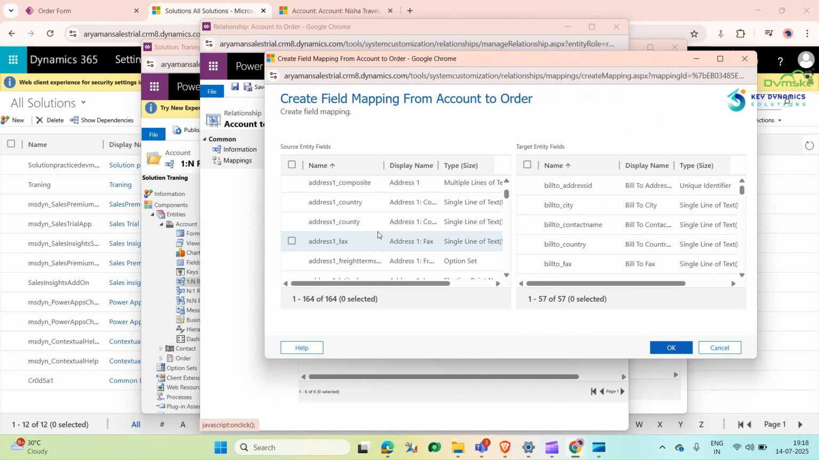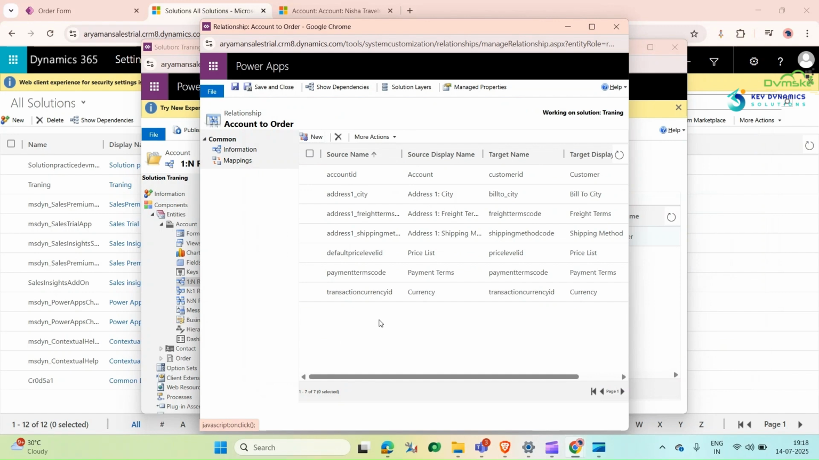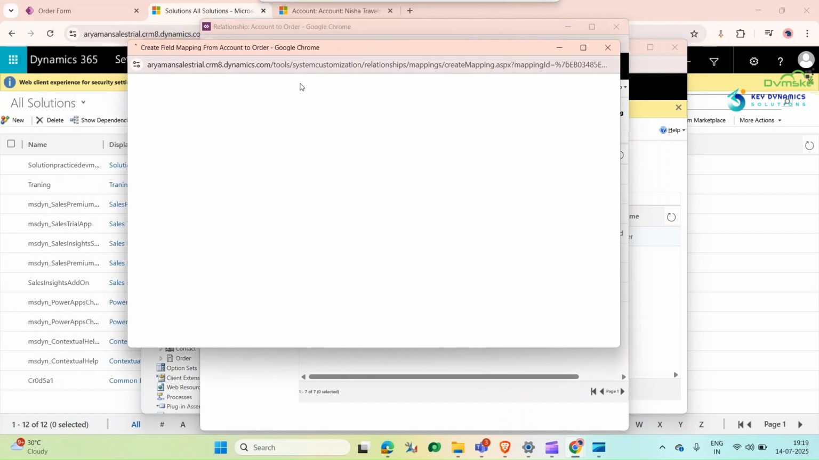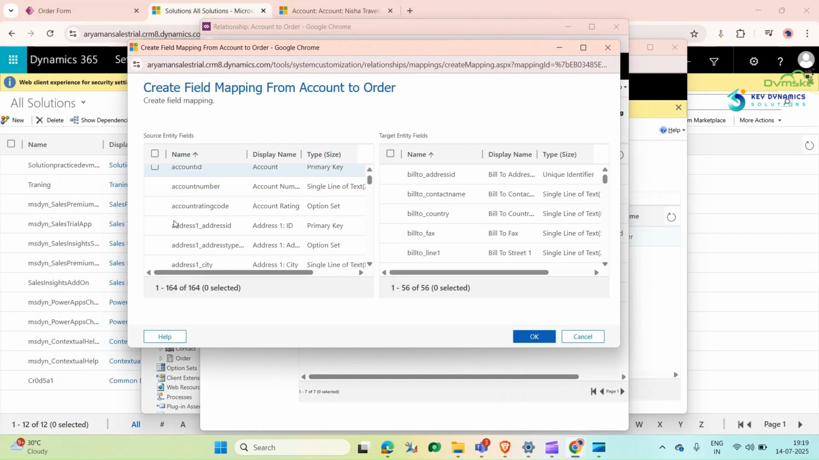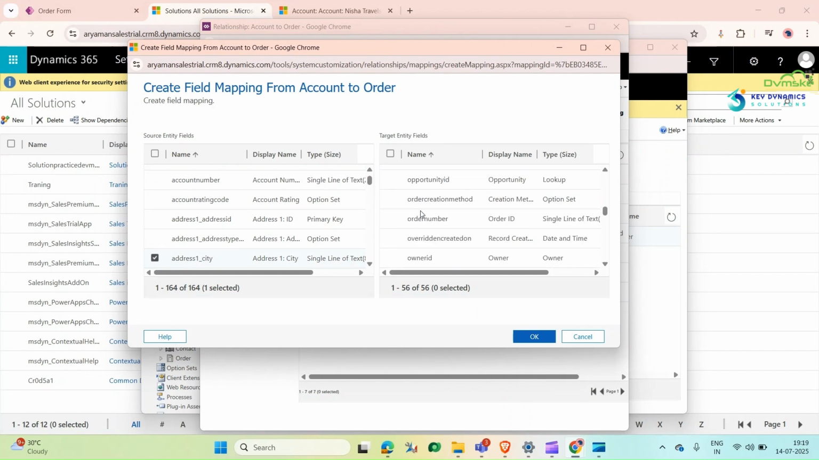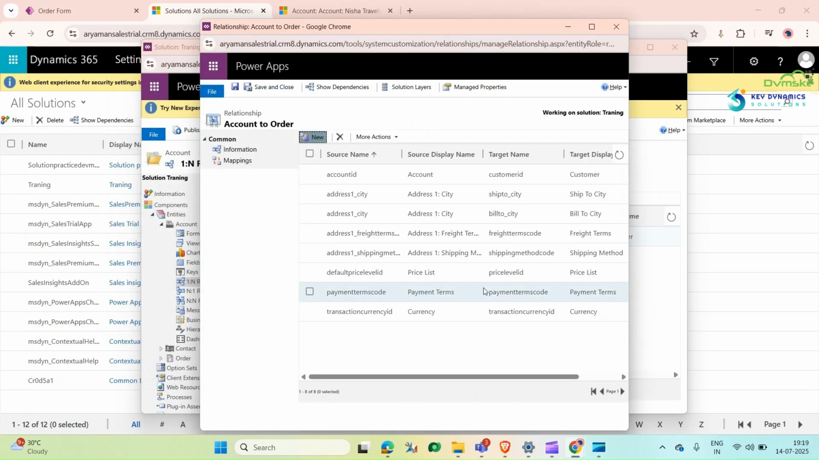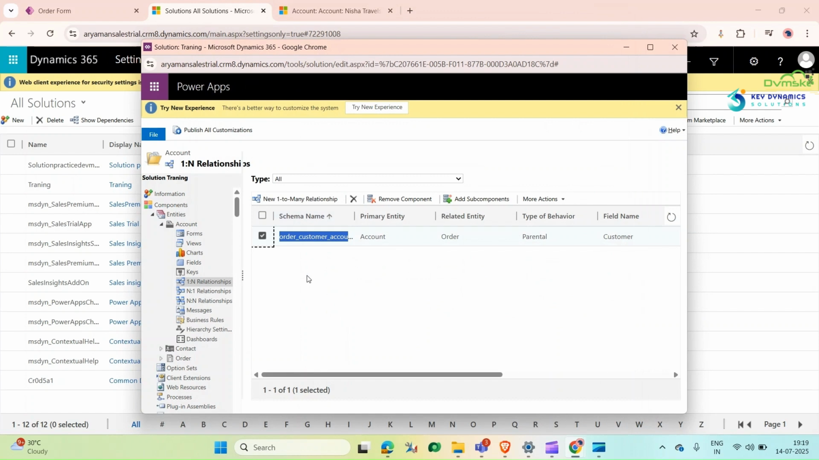From the account table, I want to add address one city, this one, to bill to city. Click on OK. We have added it here. Click on new again. We need that same value in another field which is called ship to city, so this one here. So we have mapped those fields from parent to child. Now click on save and close.